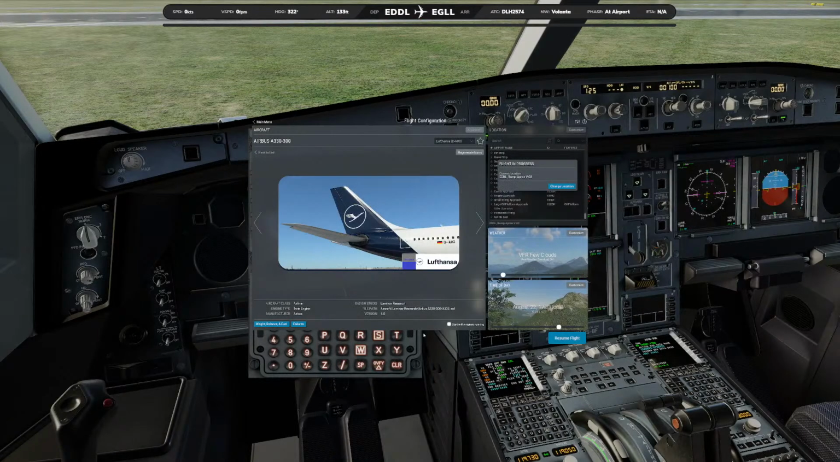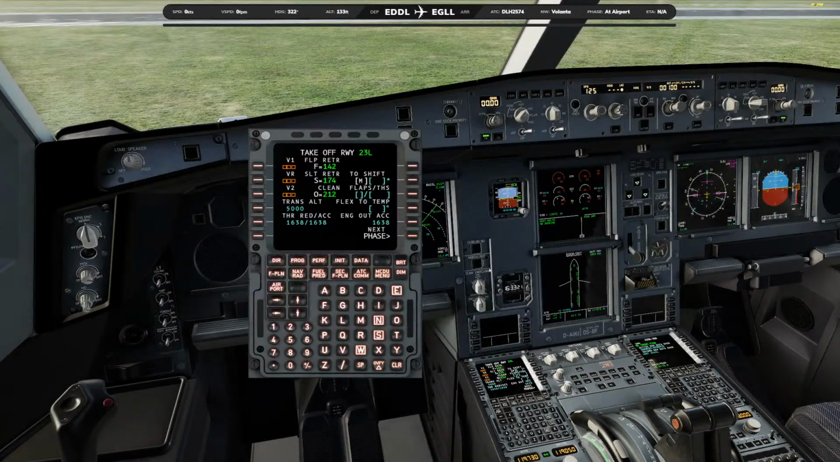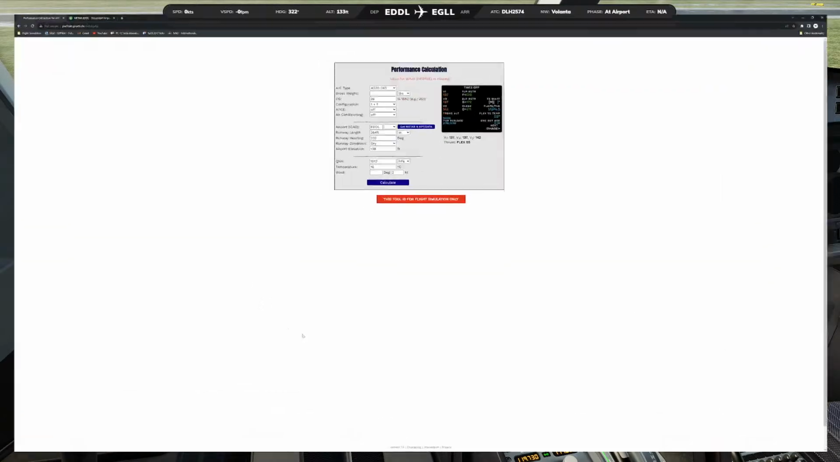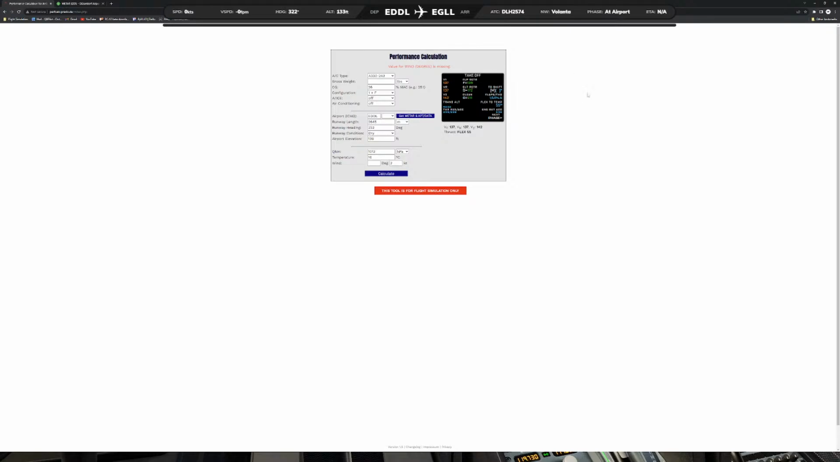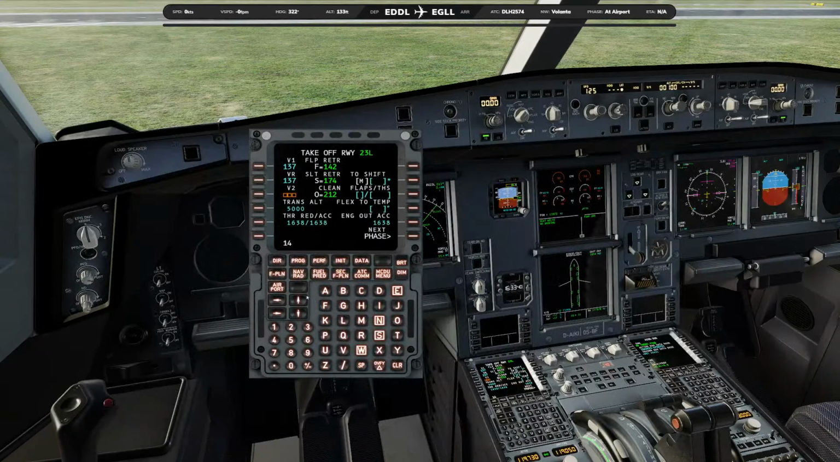All right, done with that. Resume flight. 137. 137. 137. 145? It is 142. Okay, 142. Excellent. Transition altitude in Düsseldorf is 5,000 feet.